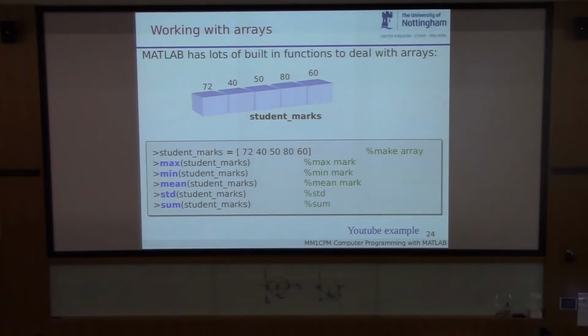Now then, once we've stored our data in arrays, there are lots of mathematical operations we can get MATLAB to perform on the array of data. So for example, we can use the max command. If we define an array called student marks equals 72, 40, 50, 80, 60, we can go max, brackets, student marks, close brackets, and that will give us the maximum mark in the array, or the maximum number in the array. Min, student marks, mean, standard deviation, sum. So, we can now start to do some useful things in MATLAB on arrays.